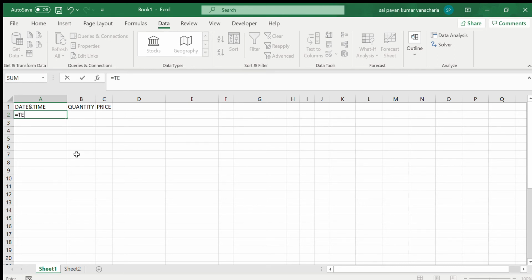You can see here TEXT, VALUE, RANDBETWEEN, DATEVALUE. I need random dates between 1st January and 31st January of 2021. By the way, whenever I'm typing a date, it should be in double quotes. We should not forget that, otherwise it will show a value error. And again, the DATEVALUE upper limit is 31st January 2021.